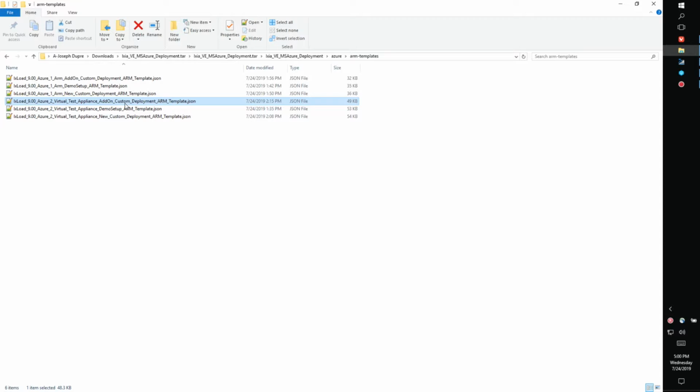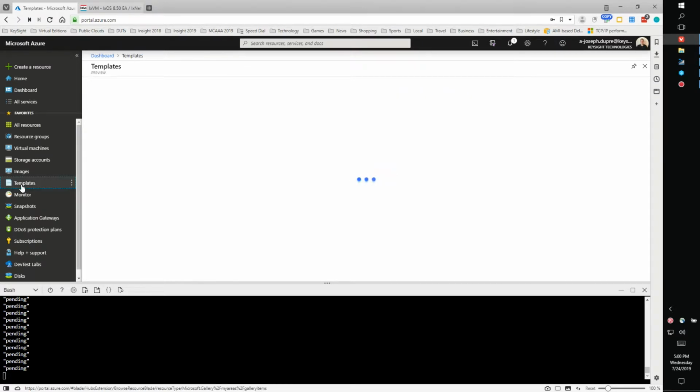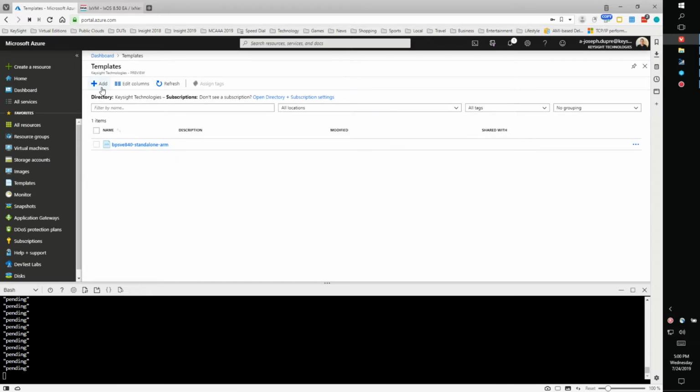So what we'll do is we'll take the two virtual test appliance demo setup, and I'm going to borrow its name for a second. We're going to go over into the templates section here. We're going to add a new template.